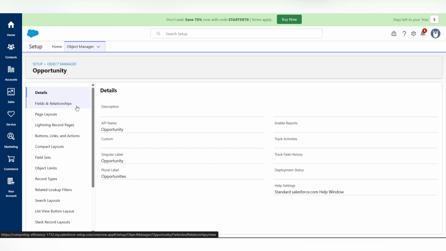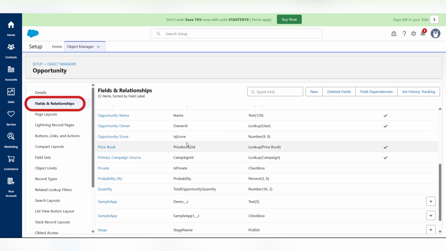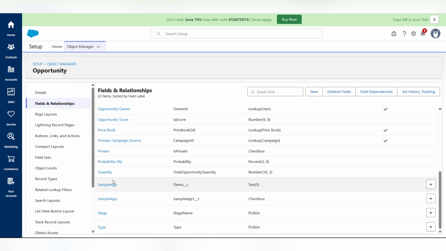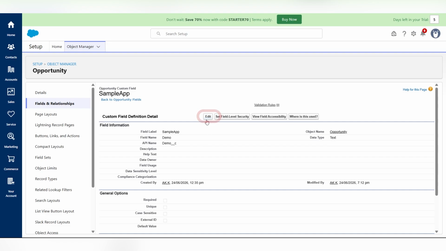After selecting the object, navigate to Fields and Relationships. Here, you'll find a complete list of all the fields associated with that object. Search for the field you want to edit. Once you locate it, click on the field and then select Edit.